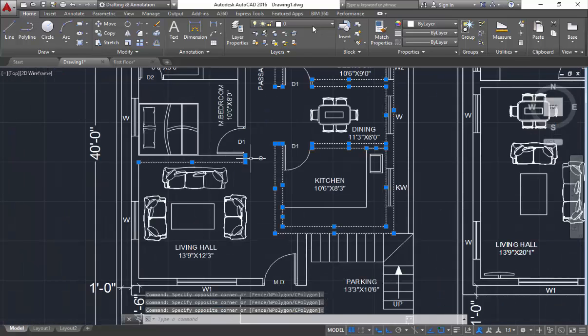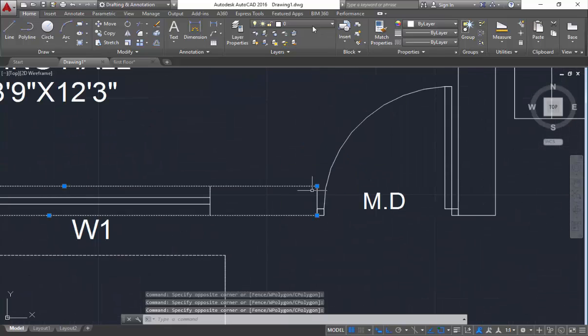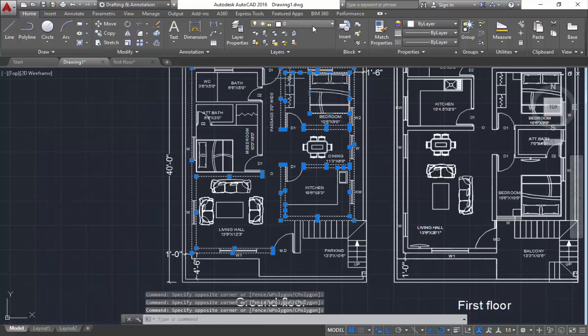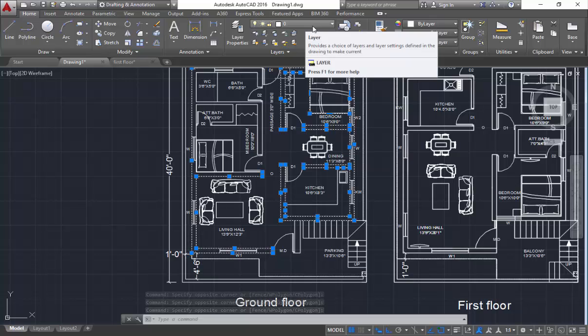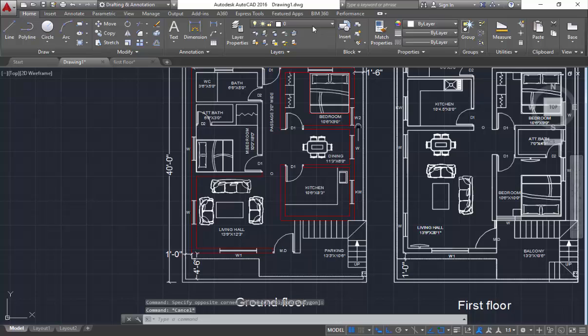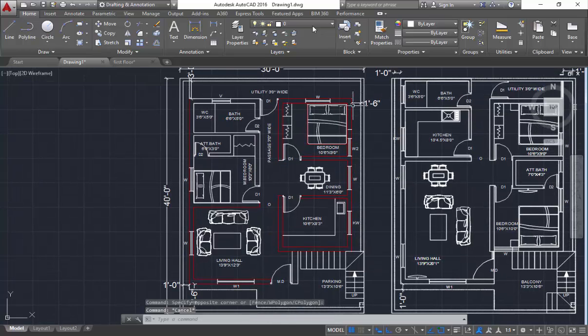So like this, what I can do is I can select all the wall portions, which I am going to add in a layer. Next, what I am going to do is drop down this layer control panel and just select wall. So you can see it's been added in the wall layer.